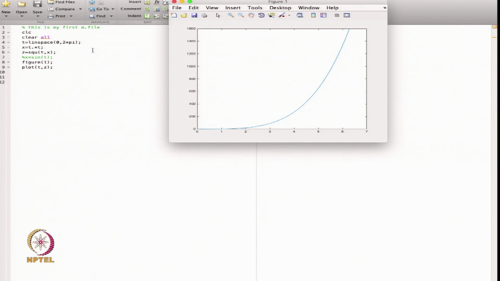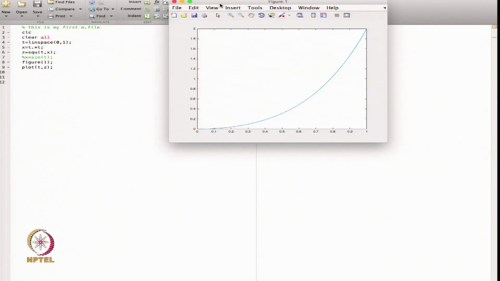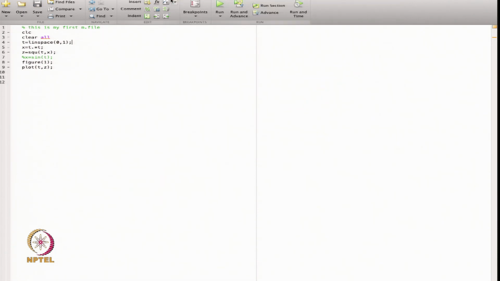So, see in this case we have just defined the linspace, and t, I am defining a t from 0 to 2 pi, maybe I can define from 0 to 1 in this case. Okay. And this is the plot. So, I am defining the t from 0 to 1, then I have defined the x, that is t square, and then I call the function from here. So, z is equal to this one.